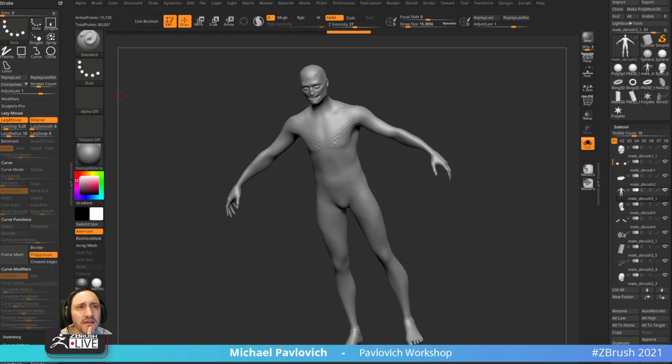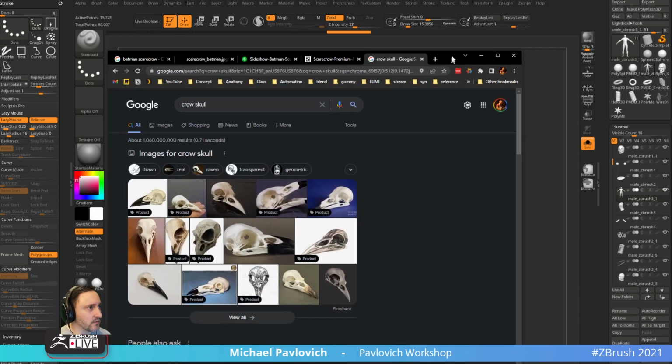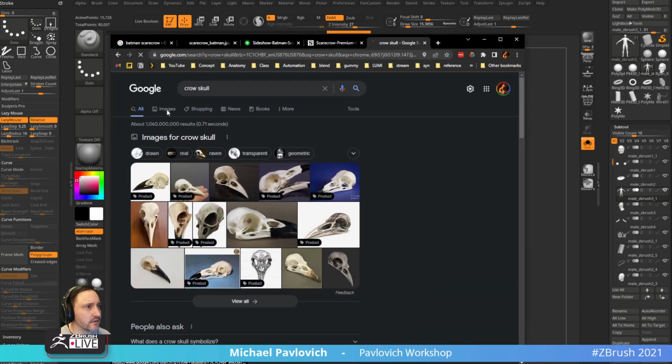Cool. You should hang some crow skulls off the cow. Just my random lurker idea. Let's do it. So I need to know what a crow skull looks like. Oh, that's cool looking, like a little Sandman look. Let's go into images here.